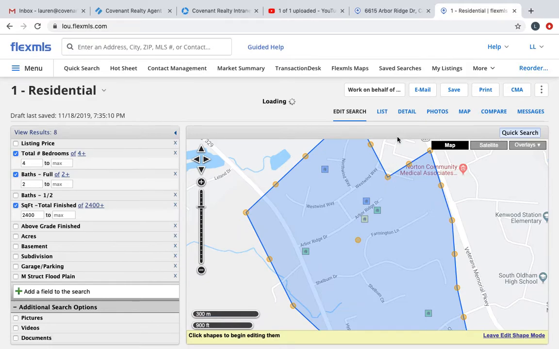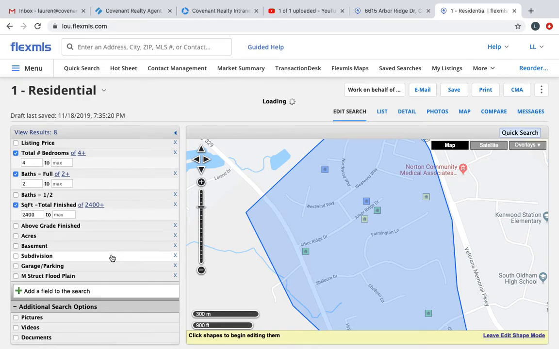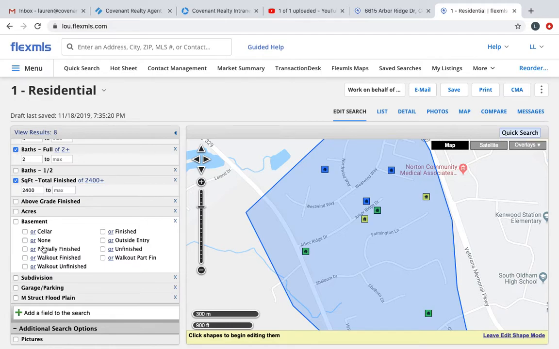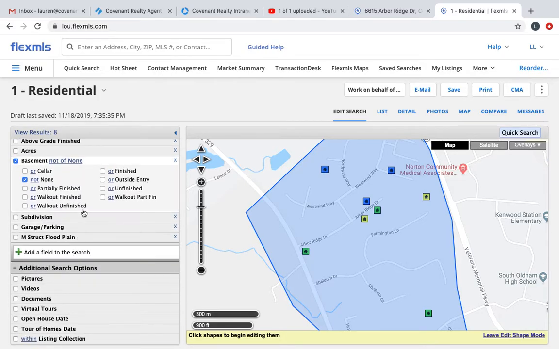Okay. Well, maybe. Okay. So basements, you can decide if you want a certain kind. I don't want to narrow it down too much, so what I'm going to do is say not of none. So I'm saying all of the comps I want to look at, I want them to have a basement. I don't want any comps that have none, not of none. It's kind of confusing. Garage parking, I'm not going to narrow it down.